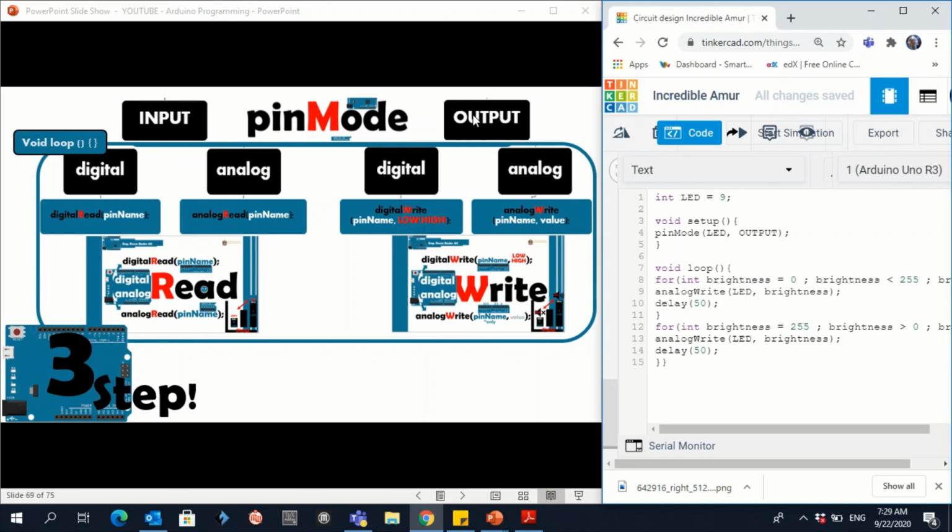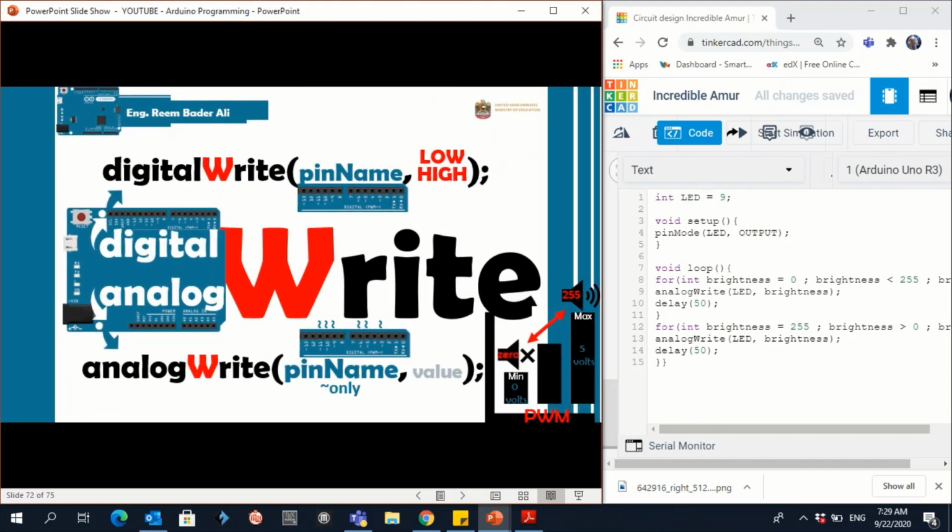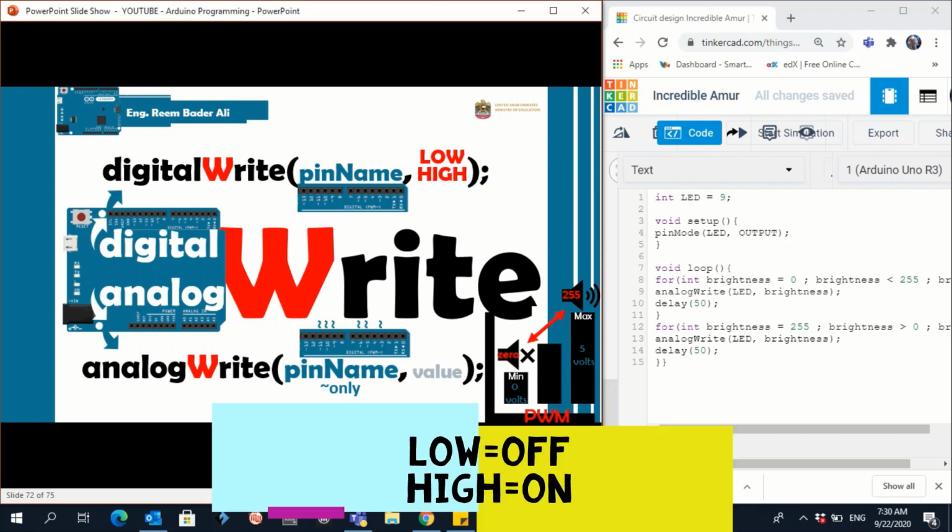So there are 2 types of output, analog and digital, and for both we use the write function. So let's see what we have to use in this case. First of all, we use the digitalWrite function if we are controlling the light, whether it is on or off, if we want to turn it on or turn it off. If it is on, we use HIGH. If it is off, we use LOW.